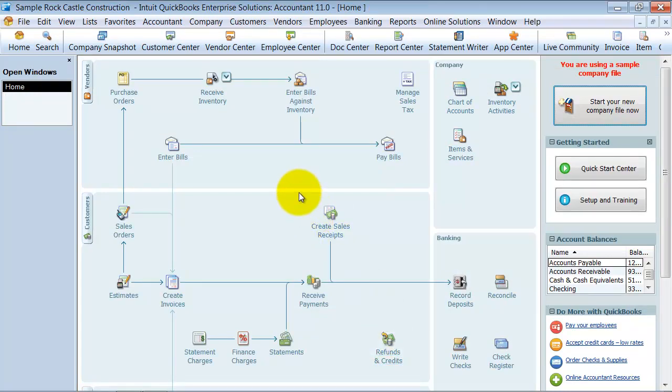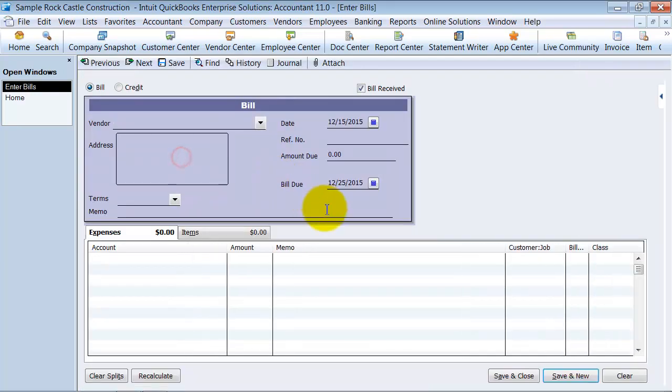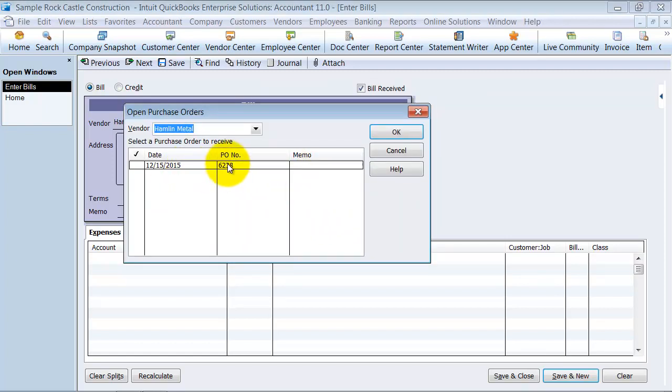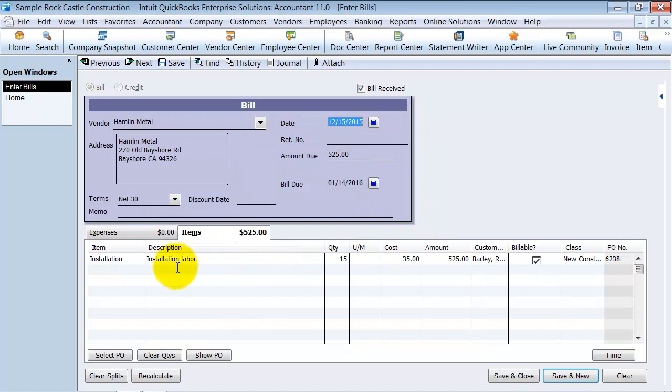All right. Now we get our first bill from Hamlin. So I'm going to go ahead and enter a bill here. Type in Hamlin Metal, because that's who the bill's from. It's going to pop up right there: you have open purchase orders for this vendor. Do you want to receive against one of these? I'm going to say yes. I see PO number 6238. That's the one that's noted on their bill. Say okay, and it comes across pulling all the data across, all 15 hours.